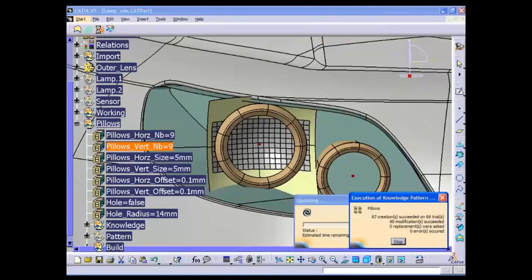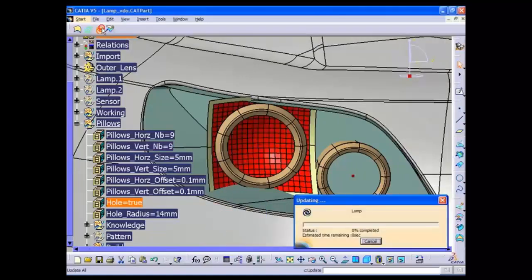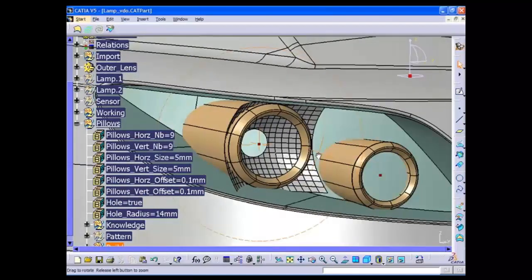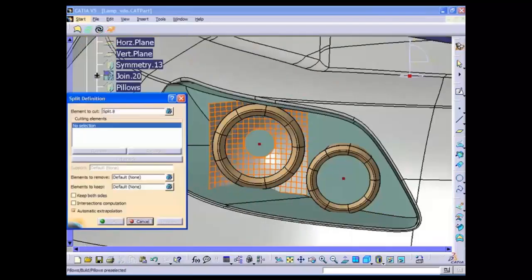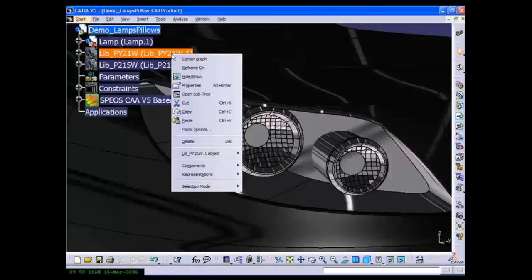The designer makes the appropriate changes to expand the grid in both the X and Y directions to be slightly larger than the diameter of the fixture, and then modifies the parameter to install a hole for the bulb and defines the appropriate radius. Then he splits the surface to fit it into the light assembly.